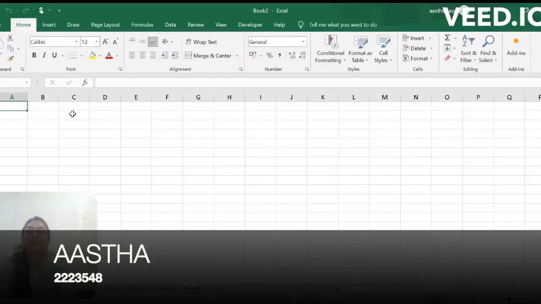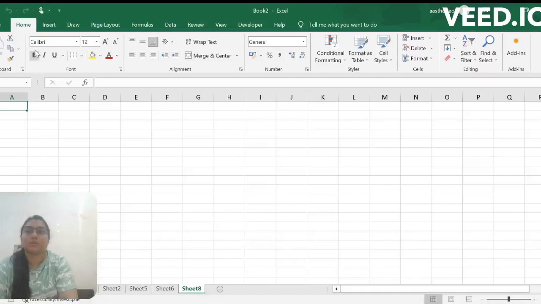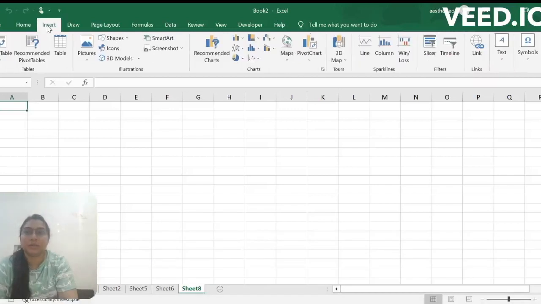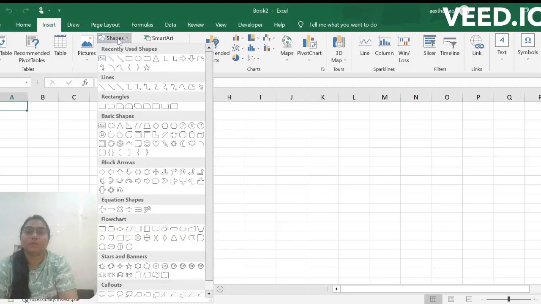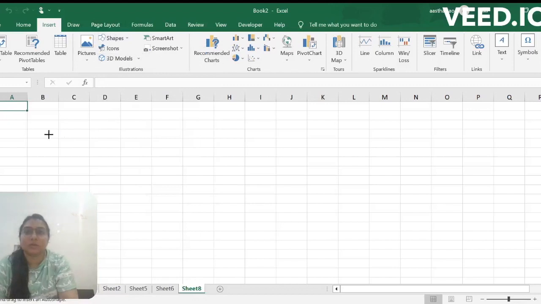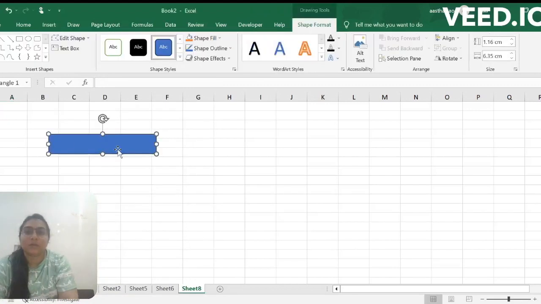Everyone, I am going to tell you how to assign a macro to a button. First of all, we have to click on the Insert tab, and from Shapes we are going to select any shape of our choice. I am selecting a rectangle shape here. We will make the shape like this, and we can write anything on it, like I am writing "click on me".